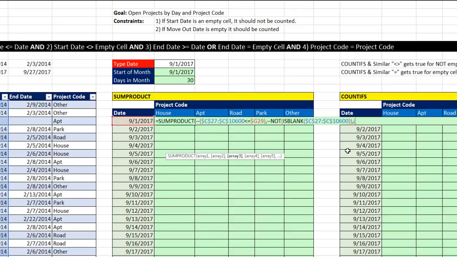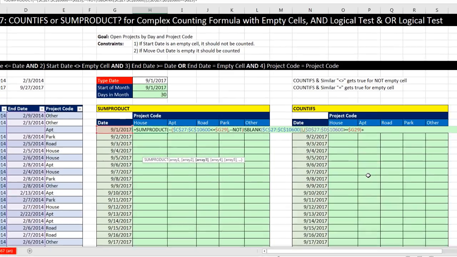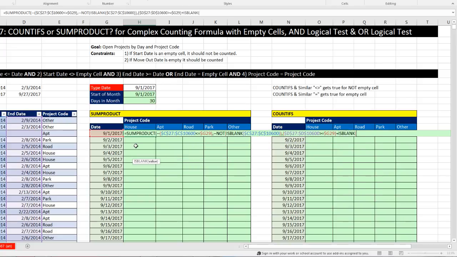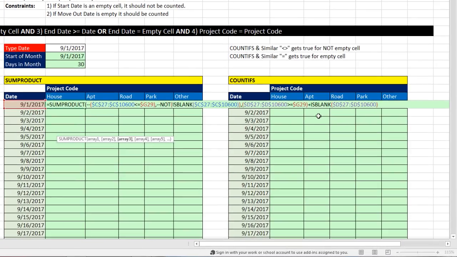So I'm going to open parentheses, end date, F4 to lock it. Are any of you end dates greater than or equal to the date over here? F4 1, 2, 3 times. That's our first array of trues and falses. And now I do the plus operator. And our second array is blank. Highlight all of the end dates. F4 to lock it. Close parentheses. I don't need to do double negative here because any math operator will convert trues and falses to ones and zeros. So that will be our OR logical test.